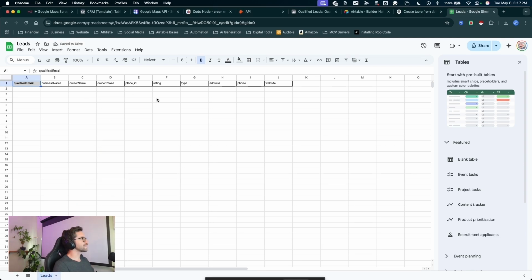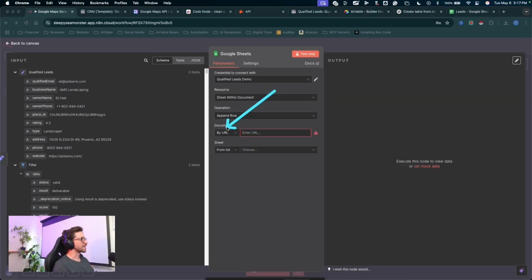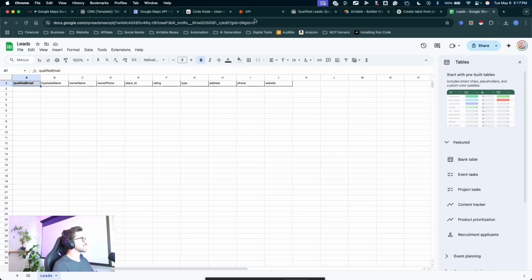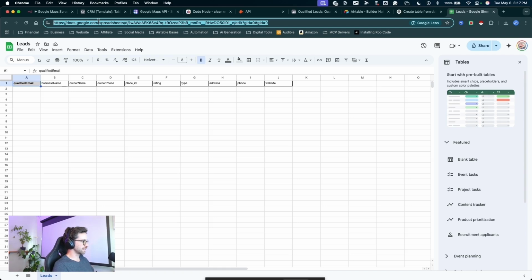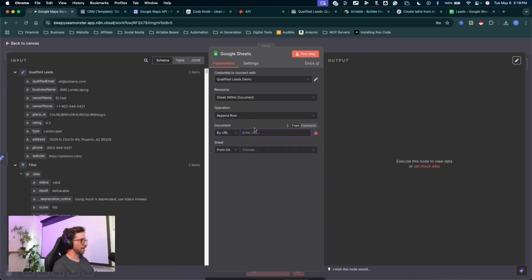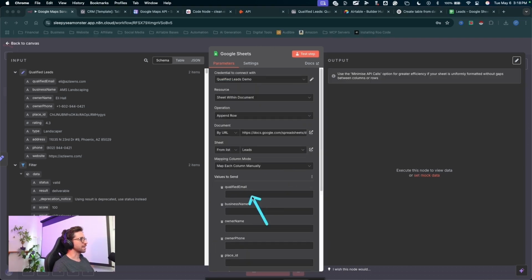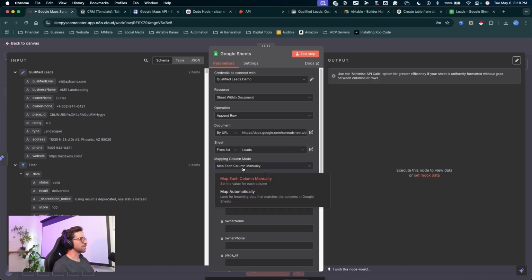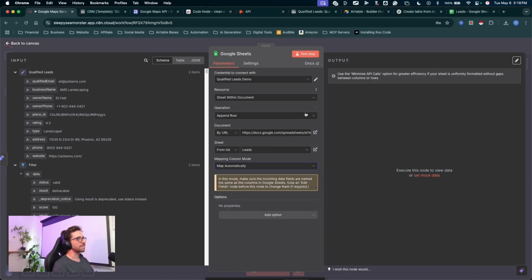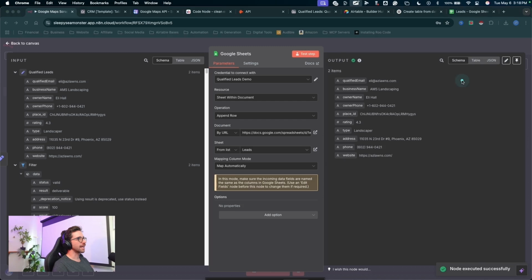Let's jump back into n8n. I like to choose my document by URL, so drop this down, choose by URL. I'm going to jump back into my list and grab the URL, copy that back into n8n, paste the URL right there. Now the sheet we can grab from the list. We're going to have the leads sheet, and we've got our headers popping in just like that. Now same thing, we can map each column manually or drop this down, click on map automatically. Let's click test step, and there we go.